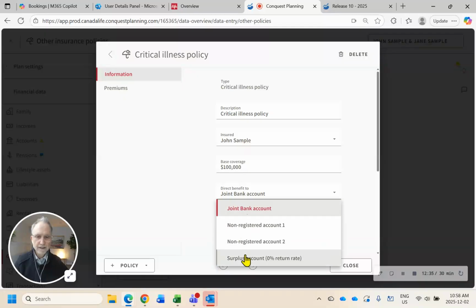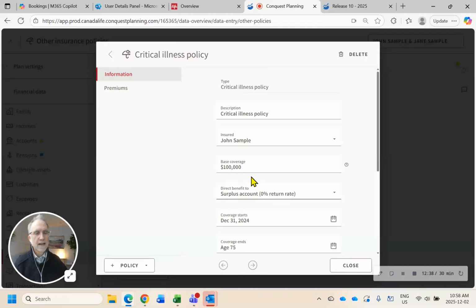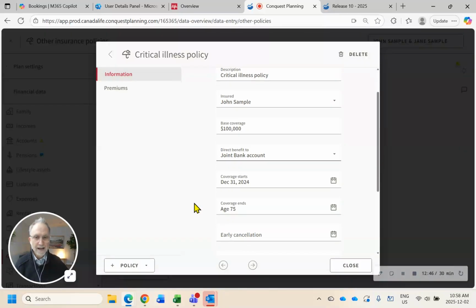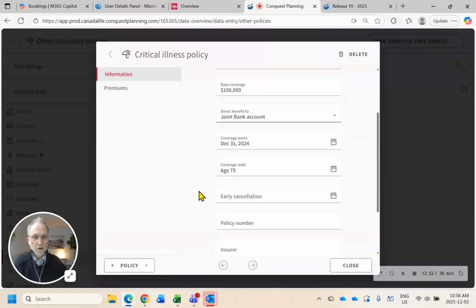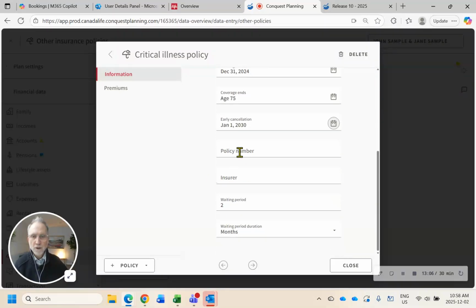If you left it at the default, think of it as an account that would be created in the event this would occur. But like I said, I'm going to choose the joint bank account just so I could track it a little bit better. I'm going to leave the coverage ends at age 75. We can model, as you recall, early cancellation. So maybe this is a scenario where the client has the policy and they want to do an early cancellation. So I'm just going to model this scenario first. I'm going to choose 2030, 5 years from now. You can enter the policy number and the insurer or the carrier there. Note the waiting period in months, or you can change it to years, weeks, or days.